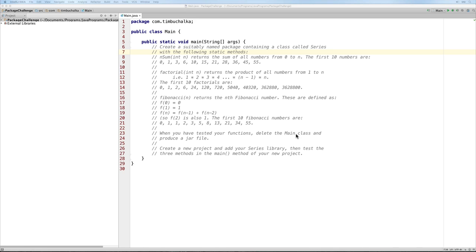First one's endsum, which has an int n parameter, and that returns the sum of all numbers from 0 to n. So the first 10 numbers, to give you an idea, are 0, 1, 3, 6, 10, 15, 21, 28, 36, 45, and 55.